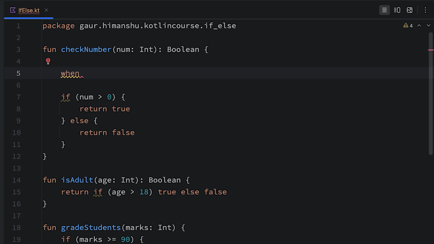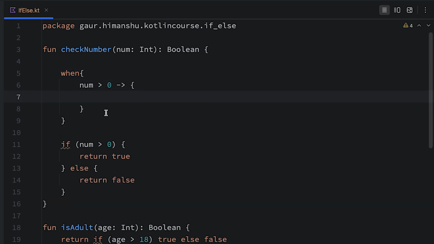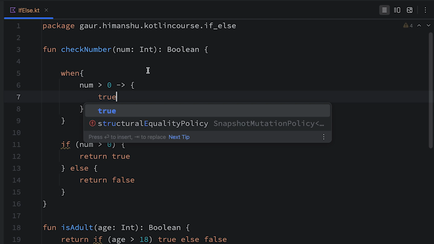So first you can simply use a when keyword and open a pair of parentheses. Now in this parenthesis you can write all of the logic that you want to use, and corresponding to that it will execute a block of code. So my logic is number is greater than 0. You can use an arrow here. This arrow will contain the logic that you want to run when this condition is true. So if it is true, as you can see here we are returning true.